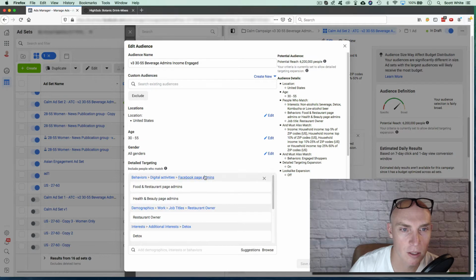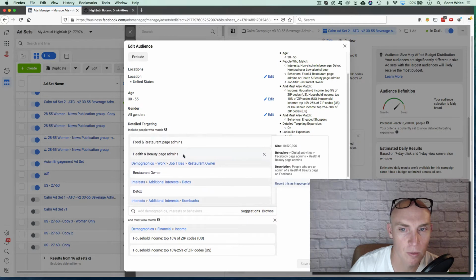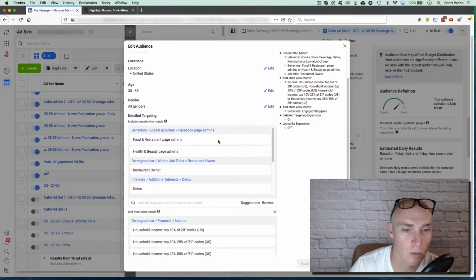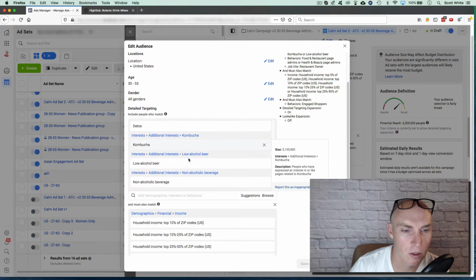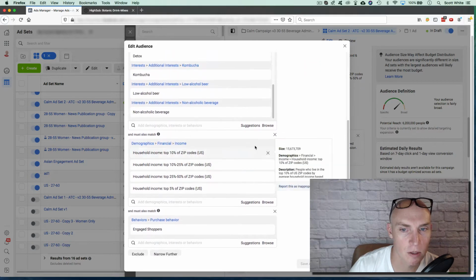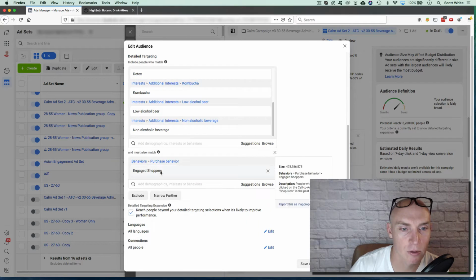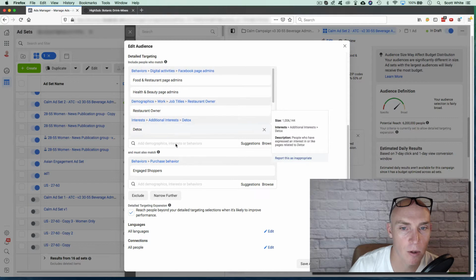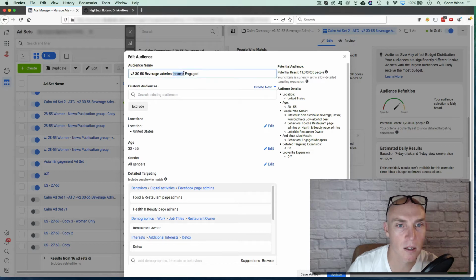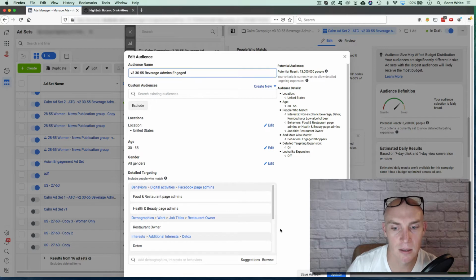I'm going to change this. So health, beauty. Good in here. So it's still 6.2 million people reach. So household income, engaged shoppers. So I'm going to just get rid of the household income and just put engaged shoppers in that. And that gives us 13 million. So see if that starts spending. We're going to get rid of income out of this.